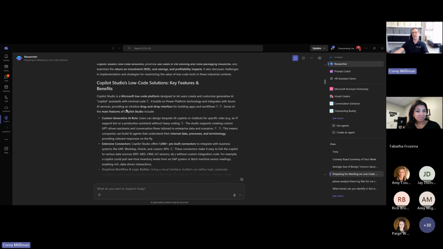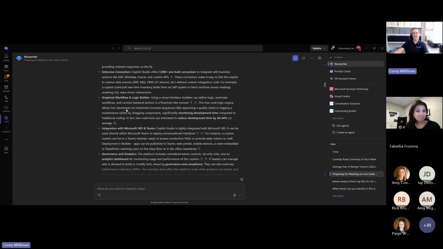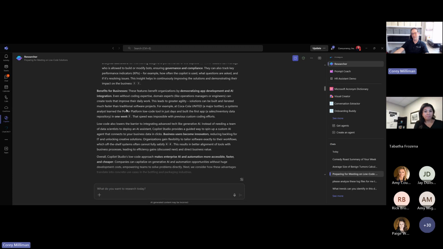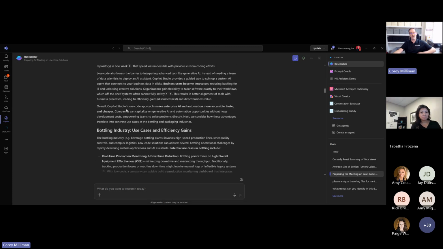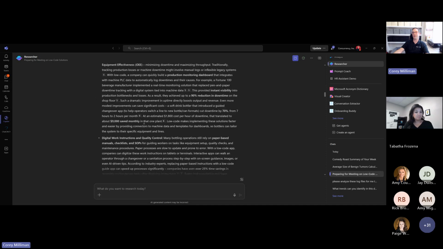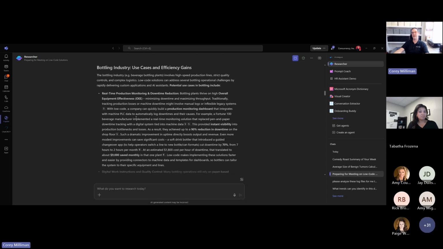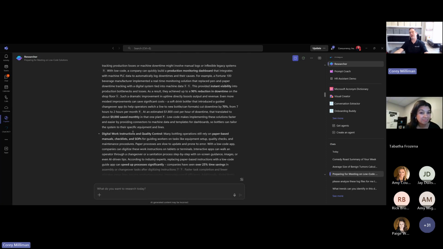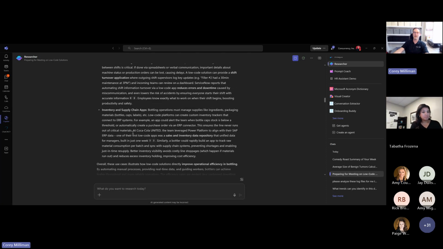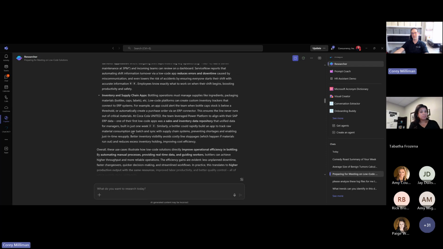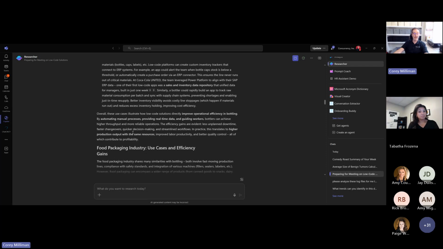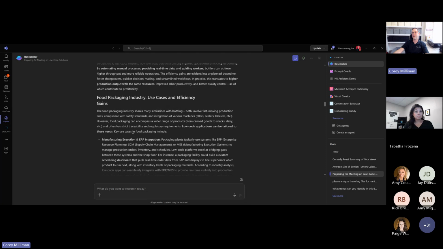It generated a lot of information about the benefits I was looking for, but really it generated more information because I don't have a solid understanding of the bottling industry and food packing industry. So I was going out and finding use cases that related to that. It actually pulled up information about overall equipment effectiveness and different things I don't know about, but are going to be relevant. And it referenced information from Coca-Cola's recent deployment of Copilot Studio in a low-code scenario. So this is a really good way.